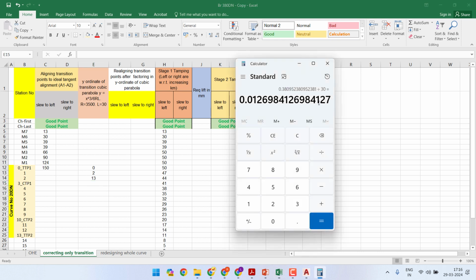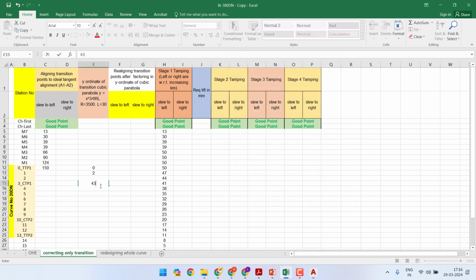So this value here, 30 cube is equal to 27000 divided by 6 divided by 3500, which is the radius of curvature, and divided by capital L, which is the length of transition. Here we get 428.428, that is 43 mm approximately. So this is 43 mm.